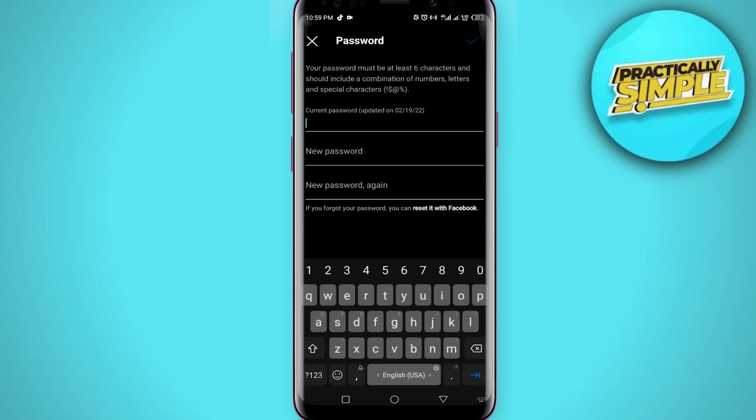So first of all, you have to write your old password, whatever your password is, and then you have to enter your new password, and then just tap on this check mark icon in the upper right corner.